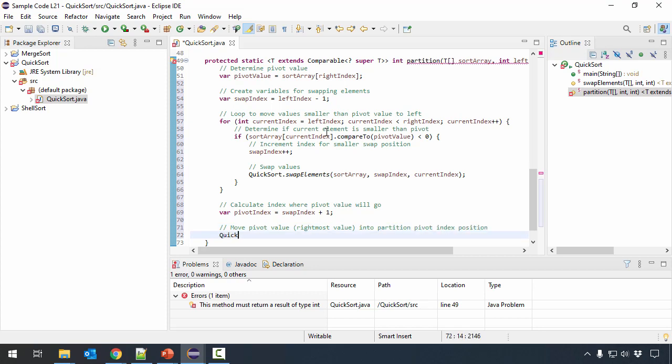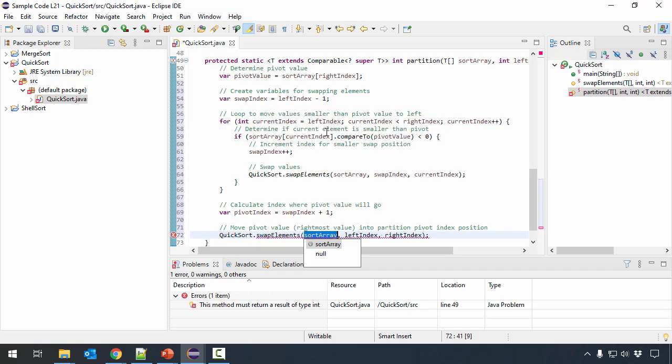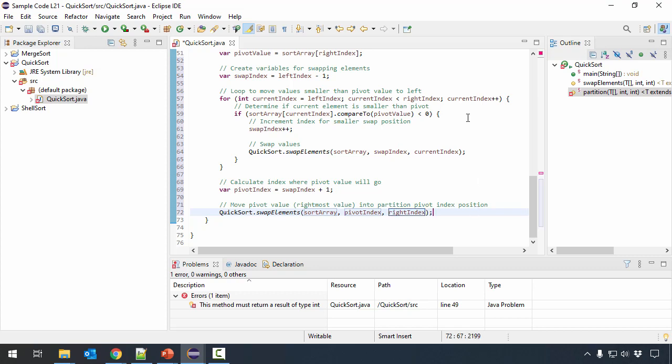And we'll call QuickSort class's swap method here for swapping elements, and we're going to pass it sortArray, pivotIndex, and rightIndex. So that'll move the pivot value into the spot where it's in between things that are smaller than and greater than it, and we can just go ahead and return pivotIndex at that point.